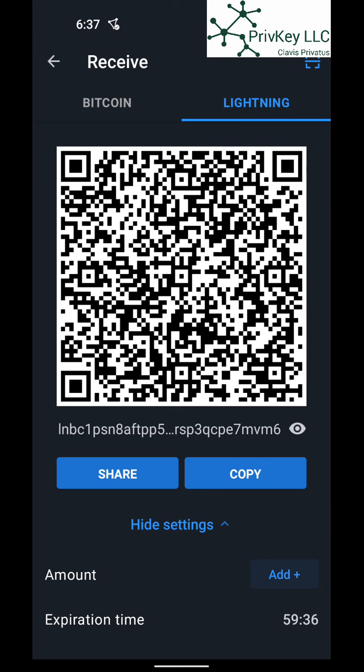It keeps changing the routing path. So it gives you an hour to be able to pay the invoice that you're going to be creating. Just keep in mind that if an hour went by, then whoever is trying to pay you, you would have to generate a new invoice for them. So under Lightning, we're going to copy this long address, LMBC.